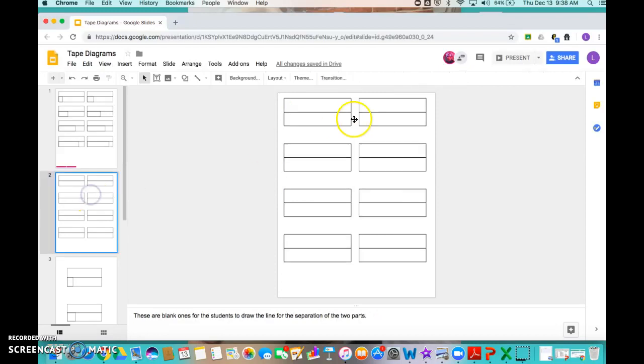And then on this one, these are completely blank, and these are good for students if you want to type in the wholes up here. Double click in that box and you could type in the whole, and then they have to draw the lines and come up with the two parts. And so that is completely open-ended here. You could do that in several different ways.